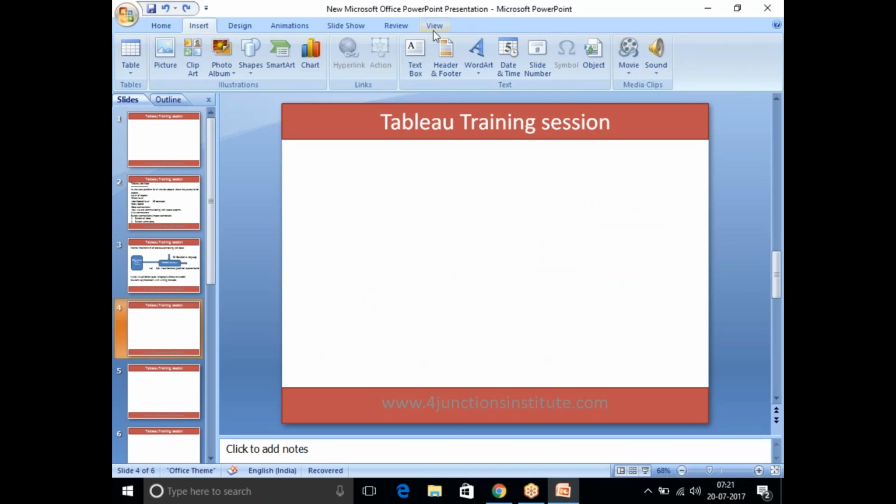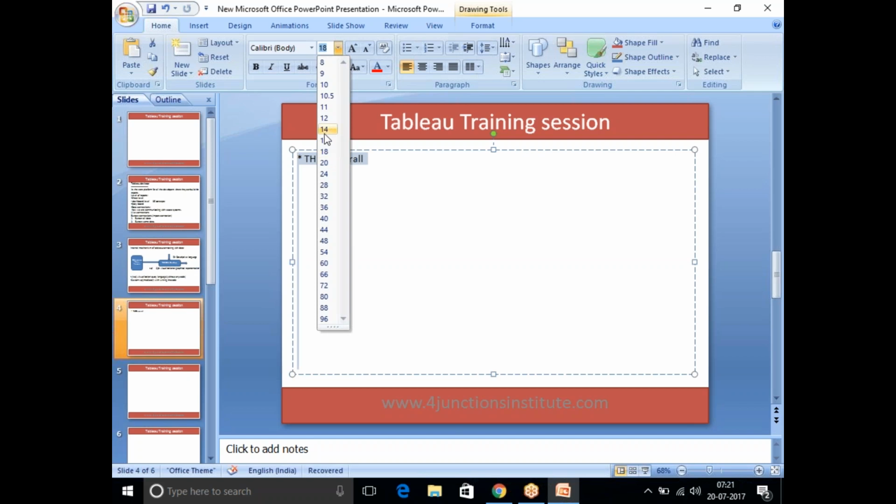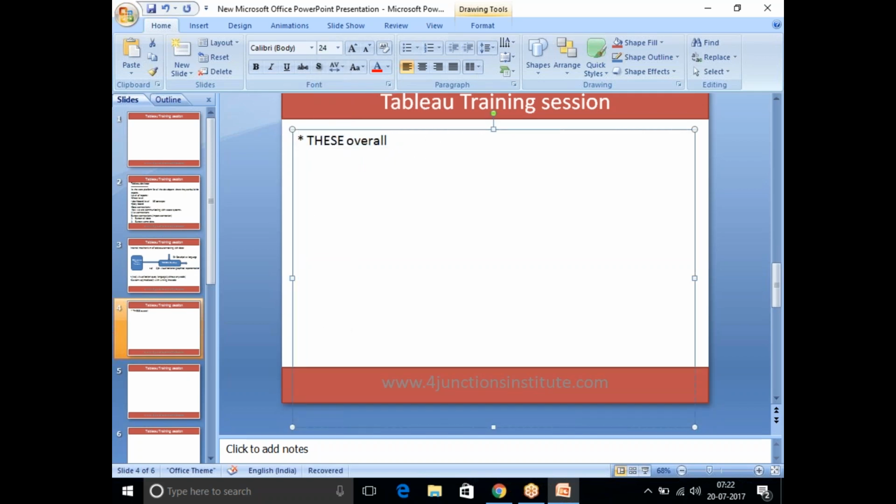I will write here what exactly this is. This overall process is going to happen by the help of one language, which is known as VizQL.